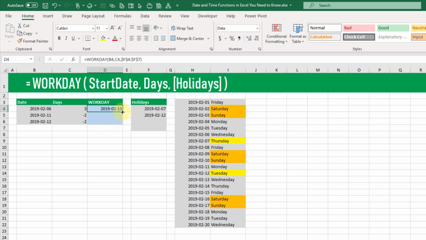The workday function can also work backwards by supplying a negative number as the days argument. So let's take a look at that. So here we're starting on February 11th. So here's February 11th. It's a Monday, and it is a work day. And if we go back -2, we get to Friday, and then Wednesday is our next work day. And that's the 6th, and that's what our workday function is going to return here.